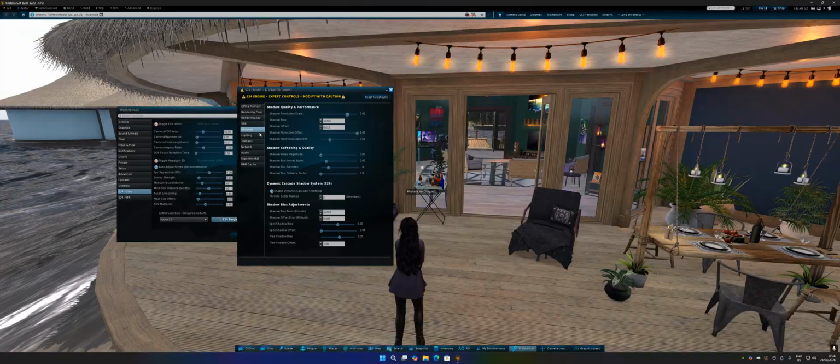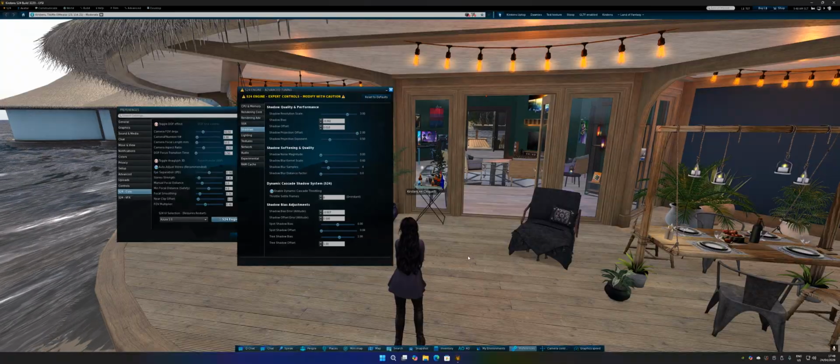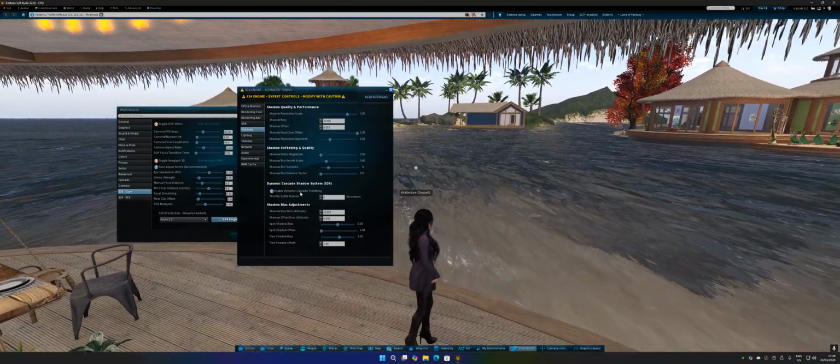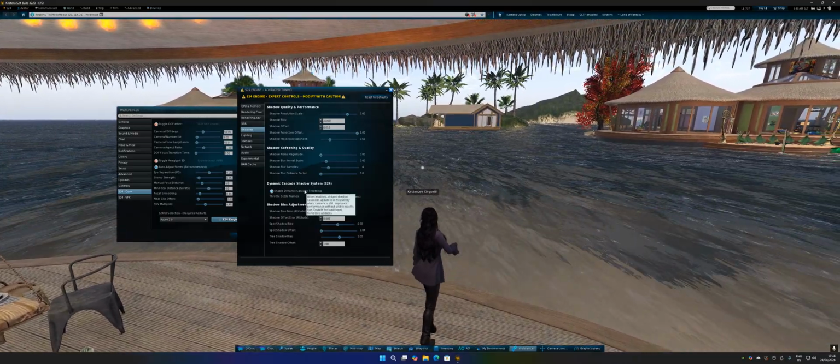Okay, shadows. Big one, this one. So unique to S24, we have a cascade shadow system.